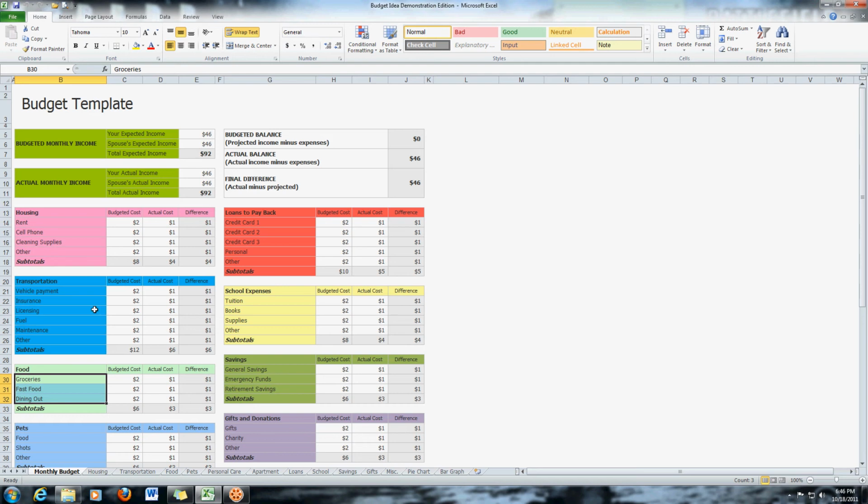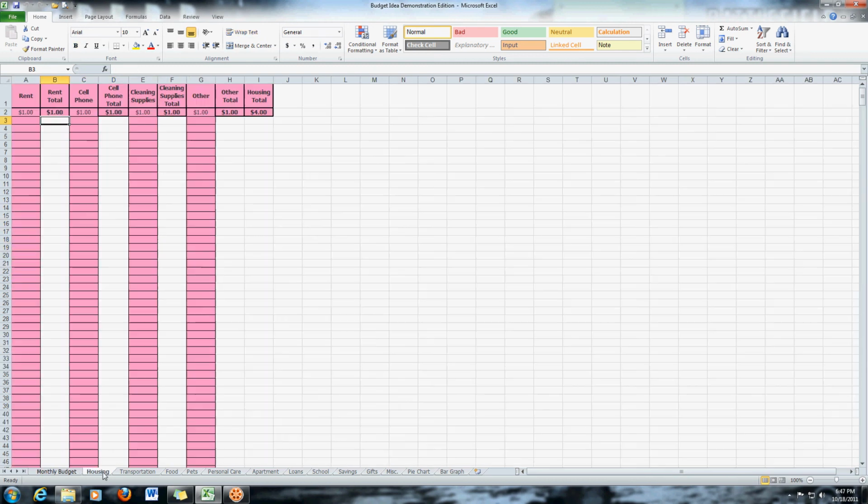Okay, but this is going to be where the real magic happens. These down here, this is where you're going to track your expenses. So our first category is housing. What we would do is come down here to housing. As you'll notice, it's the same color, because I got everything in the chart color-coded for convenience.